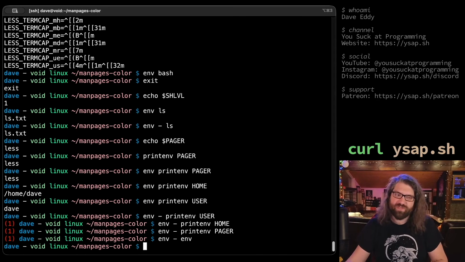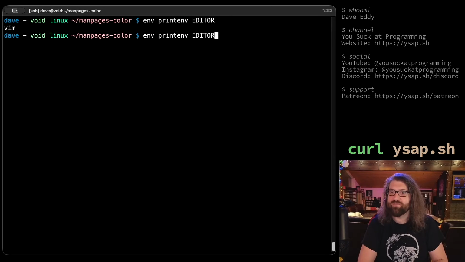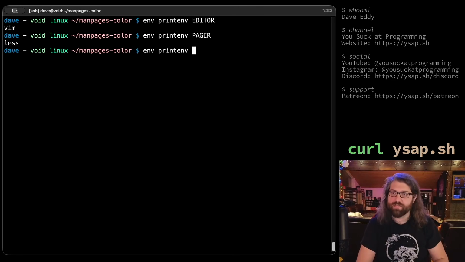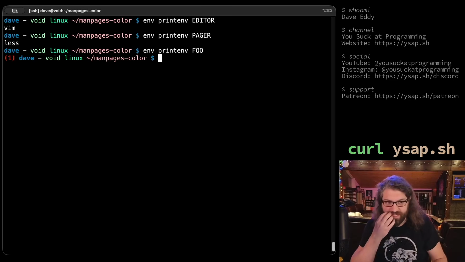Hopefully you're following with me, and hopefully it's not too boring. So let's go back here. We can do env print env on something we know is there, like my editor is vim or my pager is less. Let's try and print a variable that doesn't exist, okay? We don't have anything named foo in the environment, so it fails. Okay, that makes perfect sense.